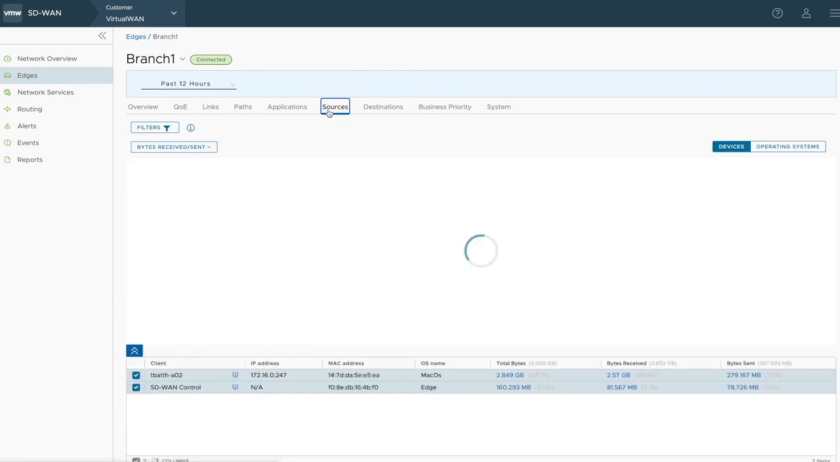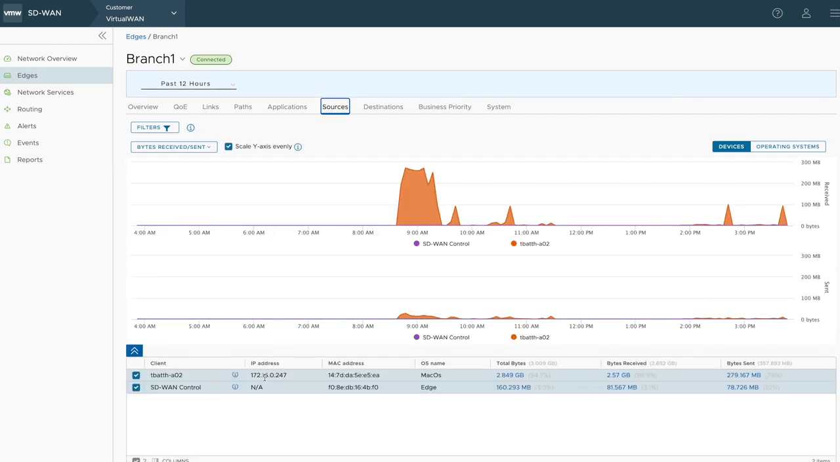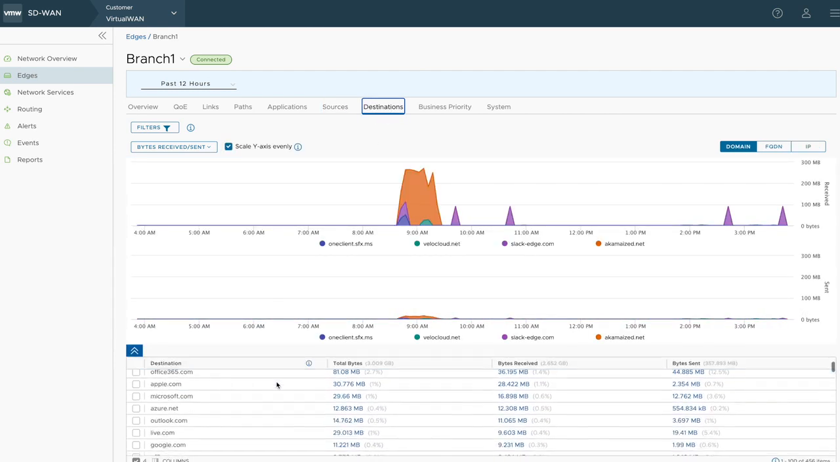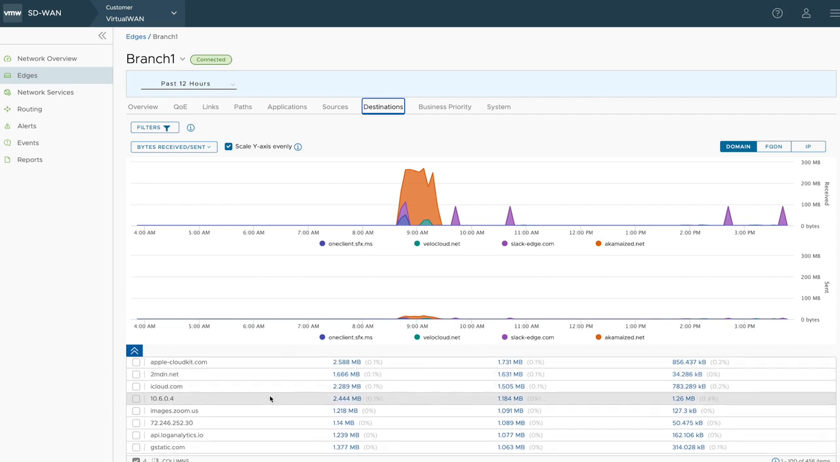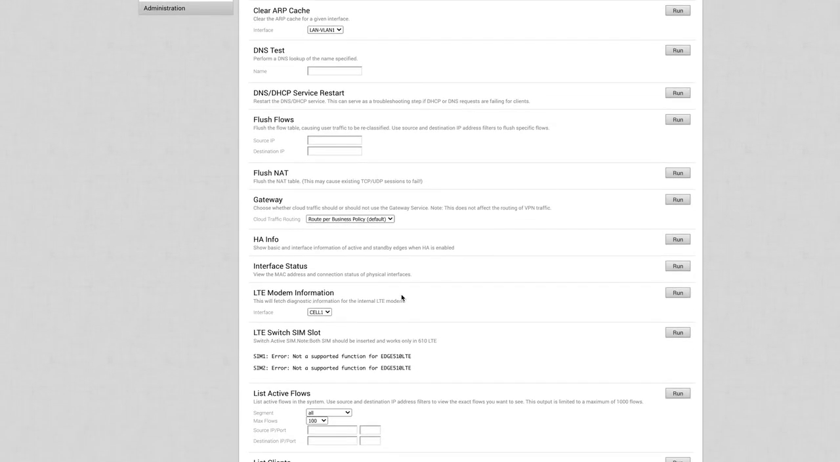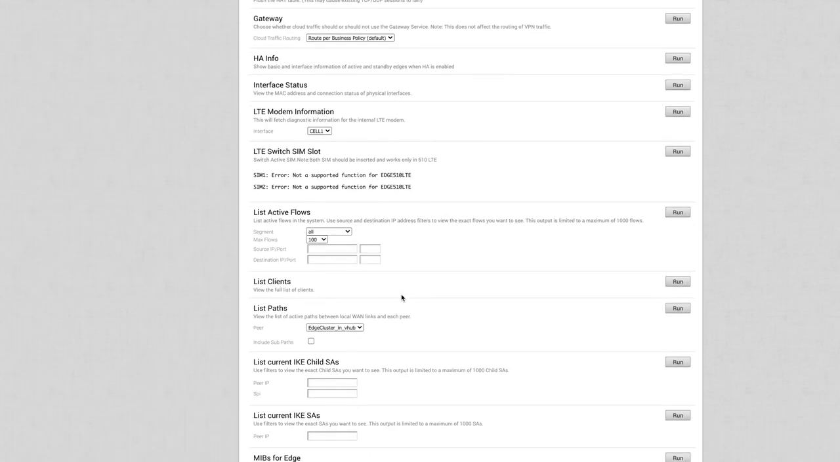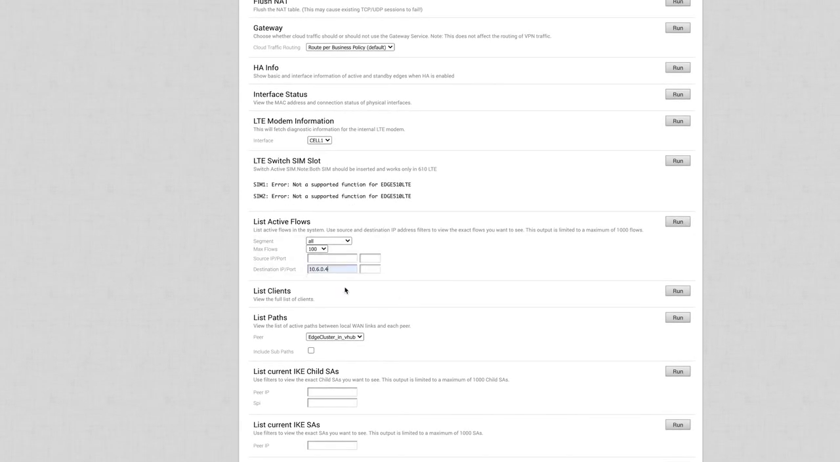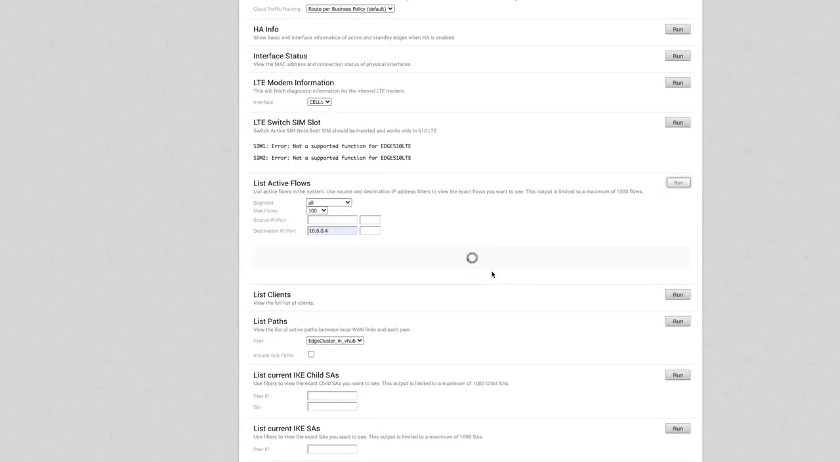Look at the sources. So this shows there's one user that's sitting behind this branch accessing multiple applications. If we look into the destination of that branch, we can see that one of the applications it is accessing is a web server sitting on 10.6.0.4 on Azure VNet. So let's see if there are any active flows right now from that user to that web server. Let's jump over to the remote diagnostics of branch one and list the active flows on that branch one.